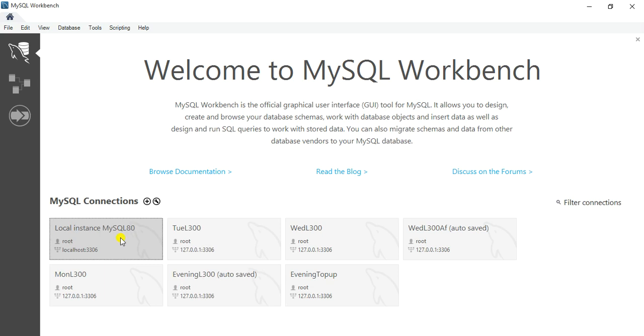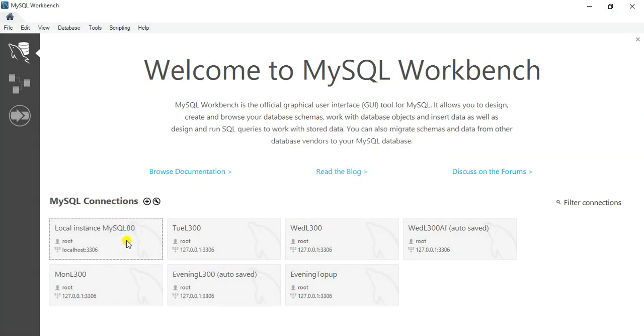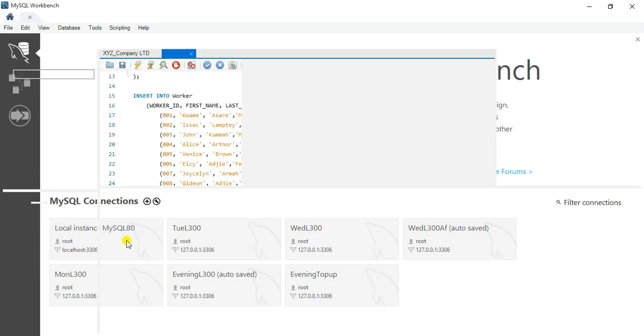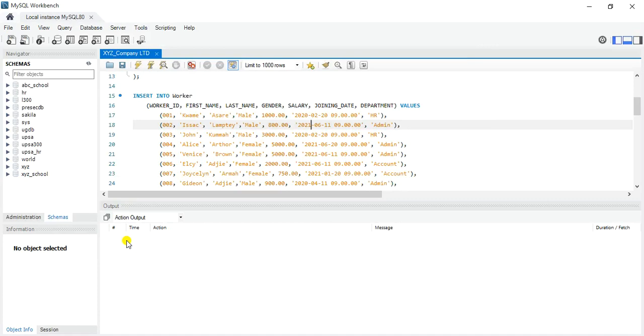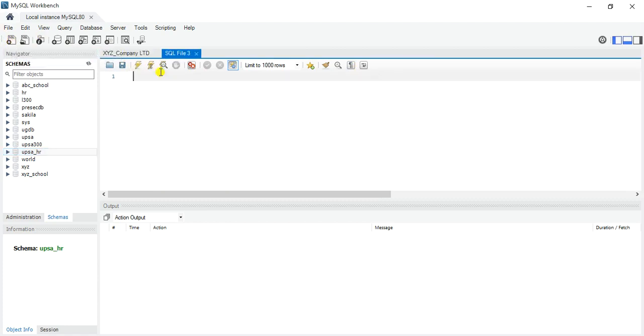All right, I'll enter a connection. This takes me to the workbench. I have to make sure the HR database is not here. All right, so I have it here, UPSA HR. So I'm just going to drop that. Let me open a new script and then work from the new script. I will say drop table.